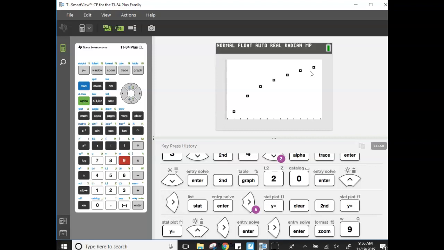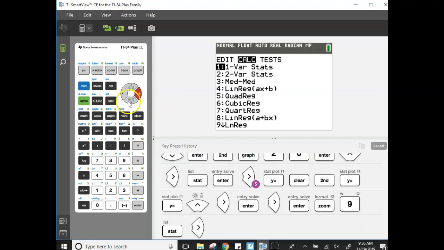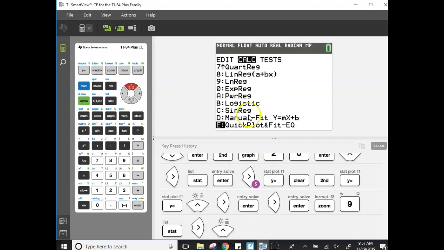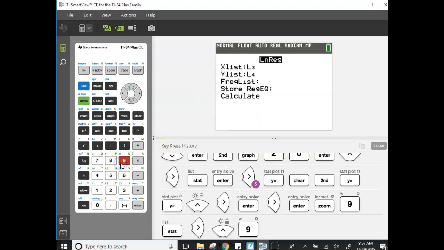So this is where kids get into trouble. They go to STAT, they go to CALC, and they're like, logarithm, logarithm, logarithm, and what do you think they choose? They're supposed to choose 9, but what do some kids choose? Some kids go logistic because their brain goes log, log, log, everything with log. All right, logistic, not a logarithm. Don't choose that one. Please choose number 9, the natural logarithm regression.